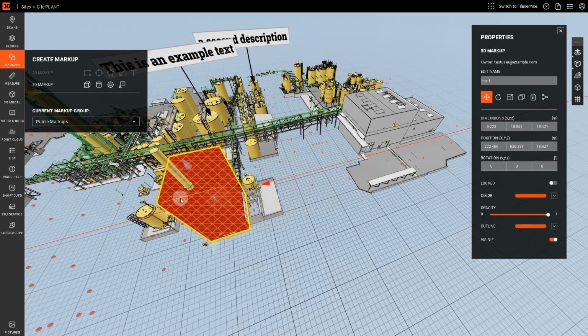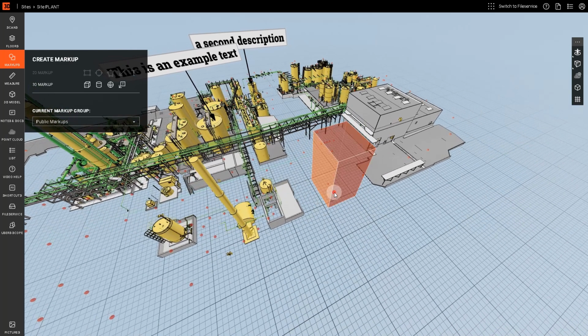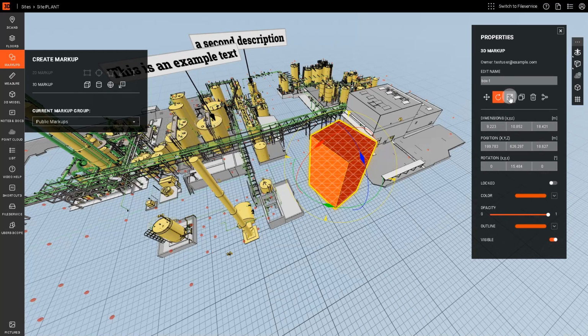To move an object, grab any of the gizmo axes. To rotate, grab the rhombus marker on the rotation axis circle. The axis of rotation is highlighted in white. To scale the object, grab the white cube on any of the axes.